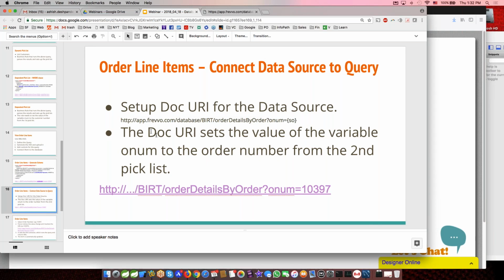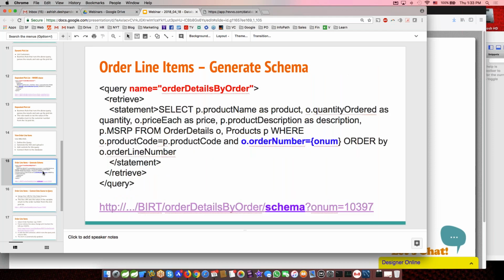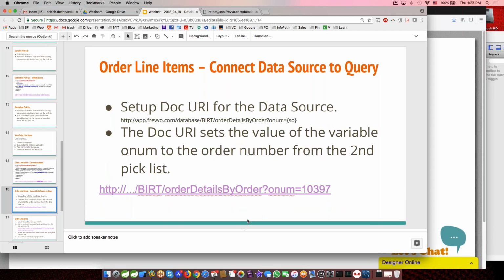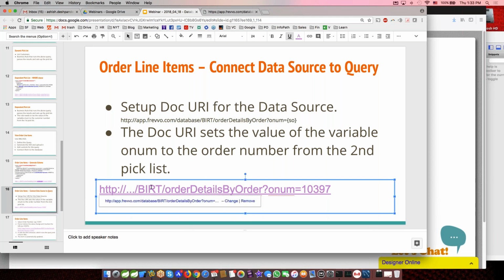And then the last step here really is all we need to do is connect this data source to the query. Now, if you think about it again, the query itself is this query here called order details by order. By now, hopefully this is familiar to you. Connecting any query in the database connector configuration to frevvo involves essentially mapping it to an HTTP URL. Here's the URL, order details by order. The order number is 10397 in this. This is just an example.